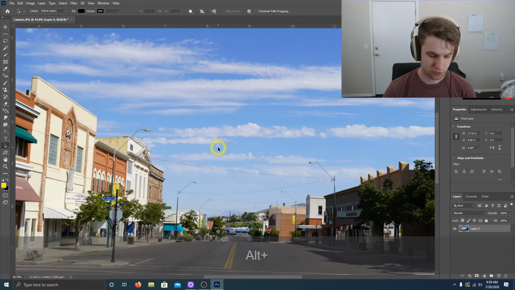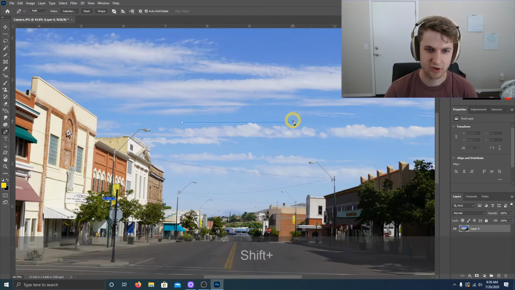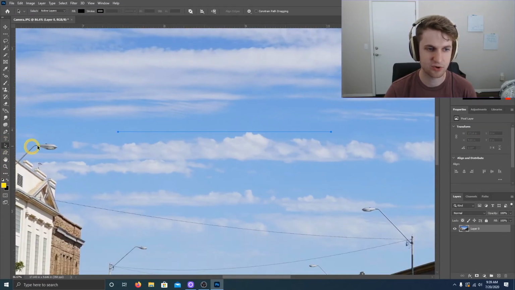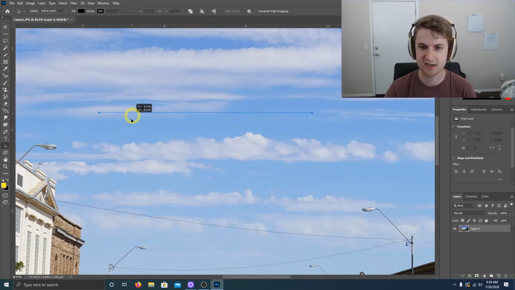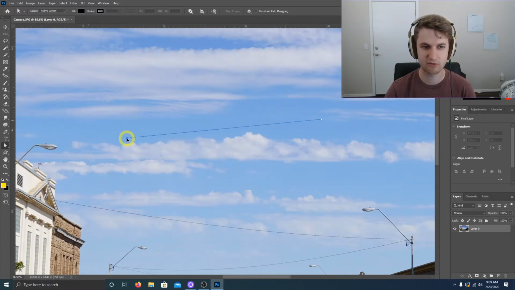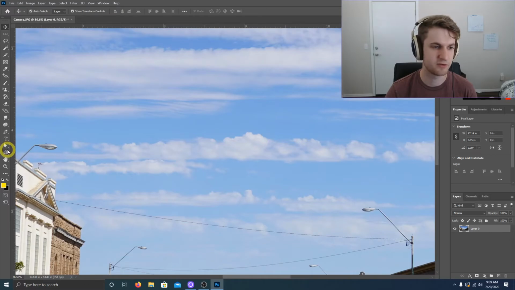Path selection tool. So I have my pen tool, and I've created two points on my board, and then I press A for the shortcut. Path selection just lets me select the entire thing, and then the direct selection will let me select individual points and move those around. You can hit delete to get rid of the path also if you have it selected like that.